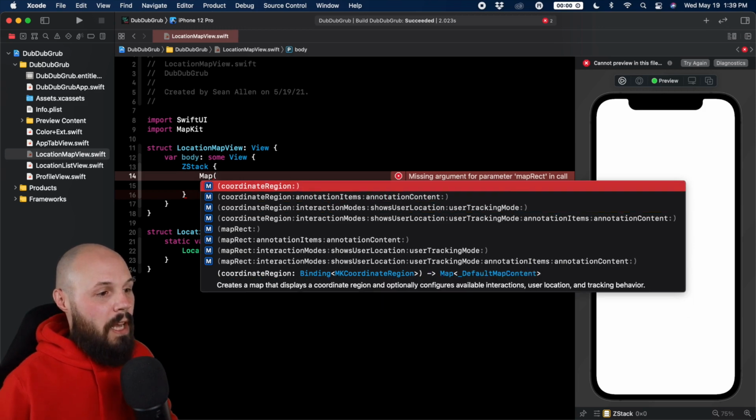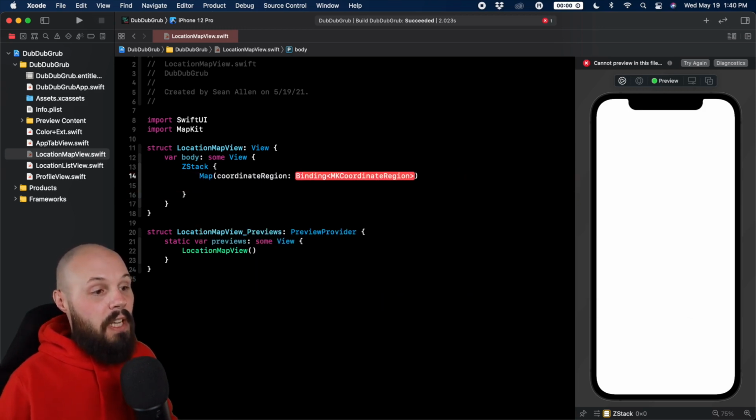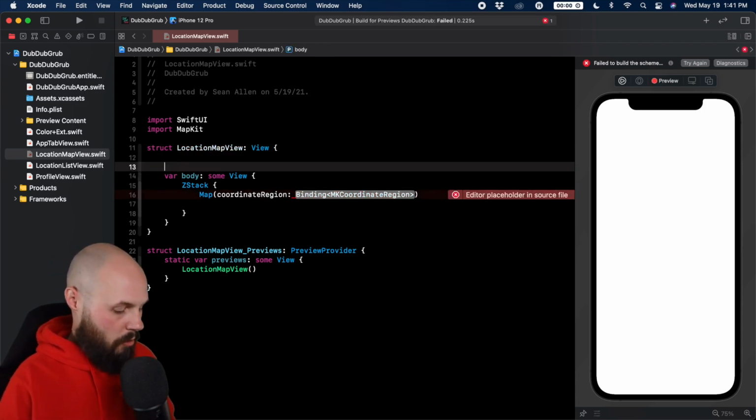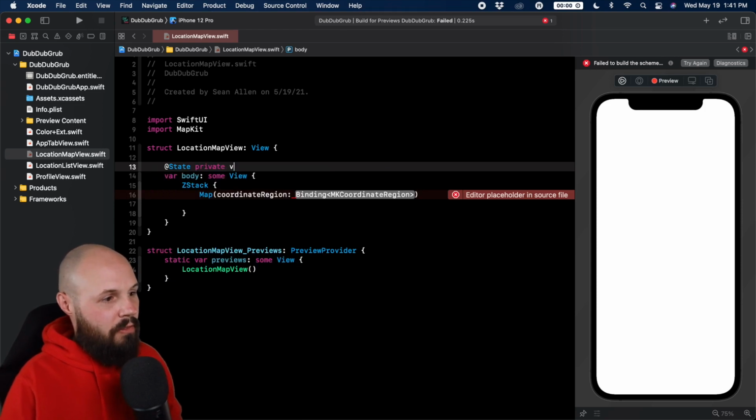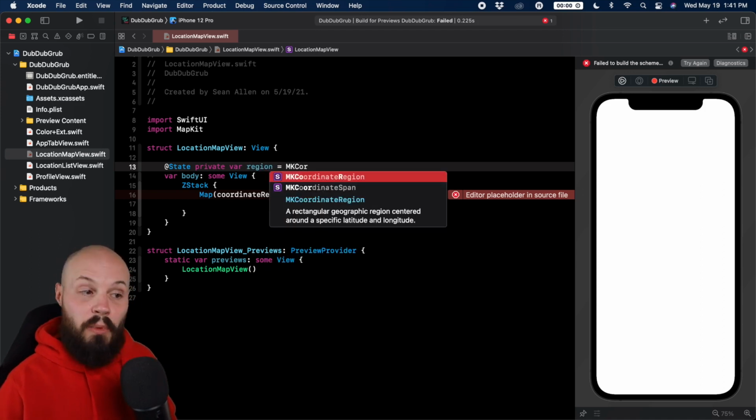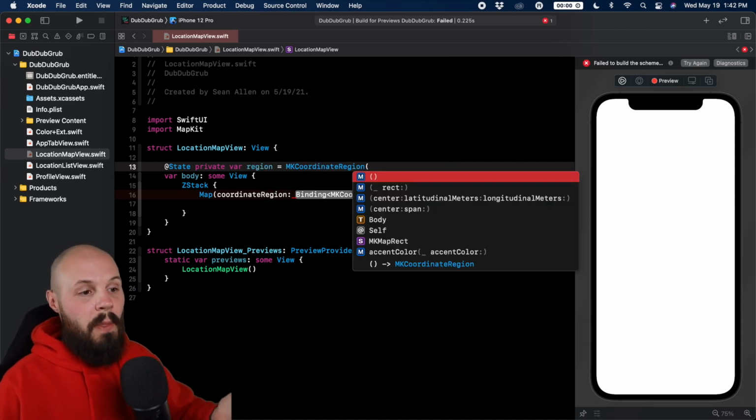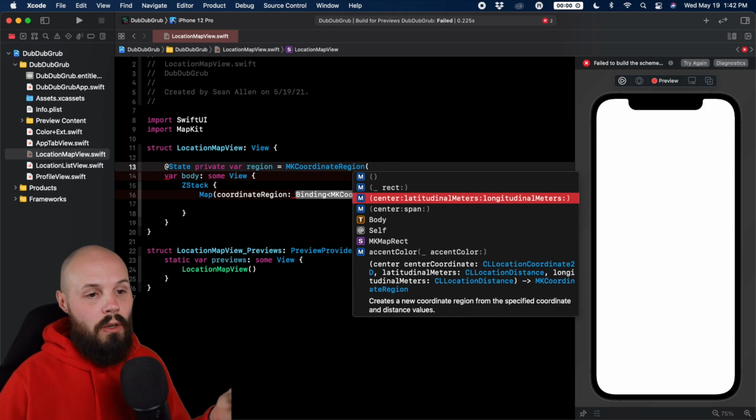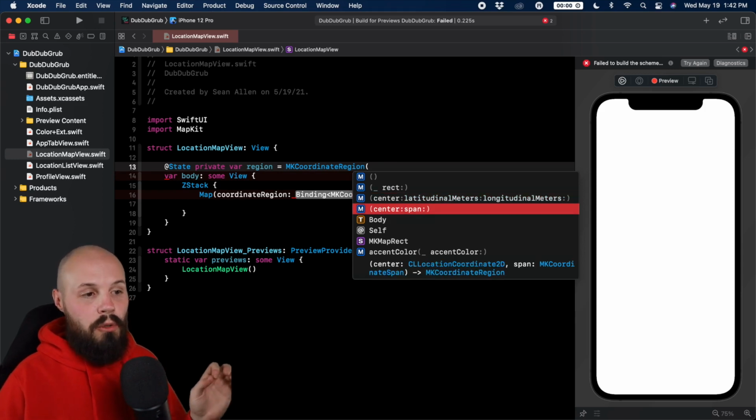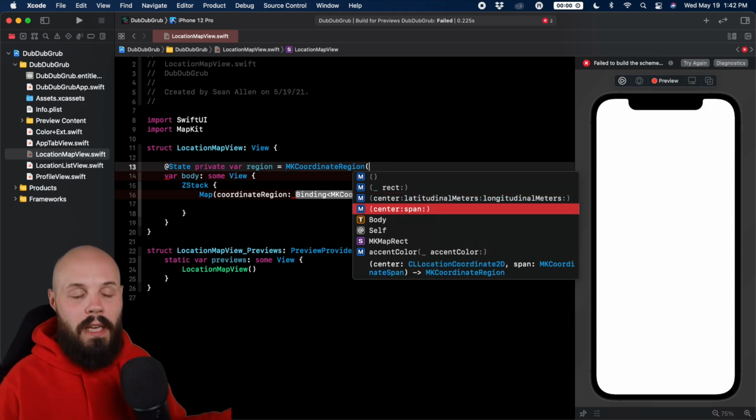So there we want a coordinateRegion. And you can see a coordinateRegion is a binding to an MKCoordinateRegion. So let's create that up here in the variables here. So @State private var, and it is going to be named region. And it's going to equal MKCoordinateRegion. We're going to talk about span in a second. And then initialize that. See, we get the autocompletes. Okay, so you see we get center or a span. So we're going to pass in a center and then give it a span as well.